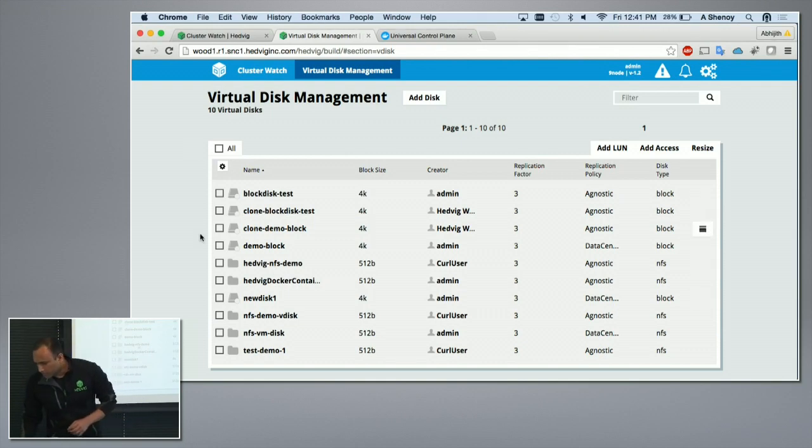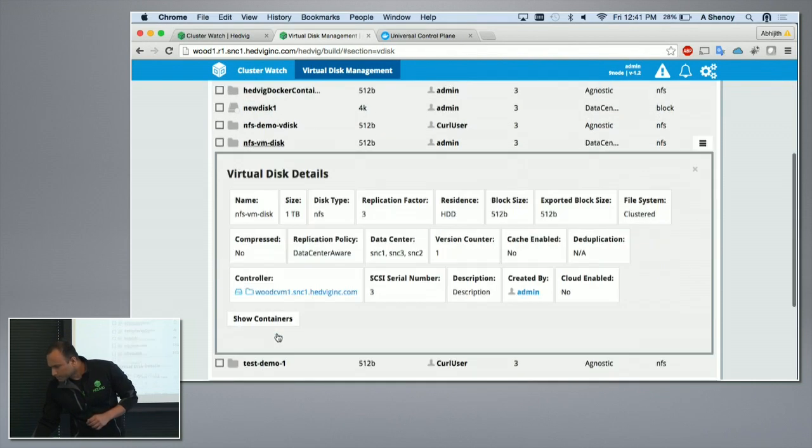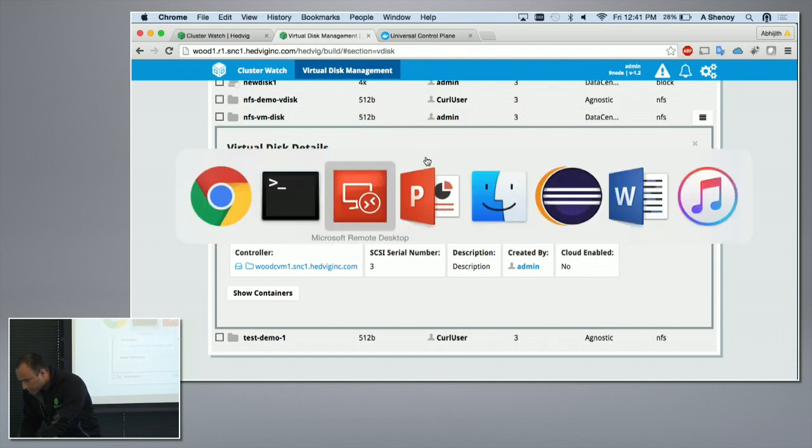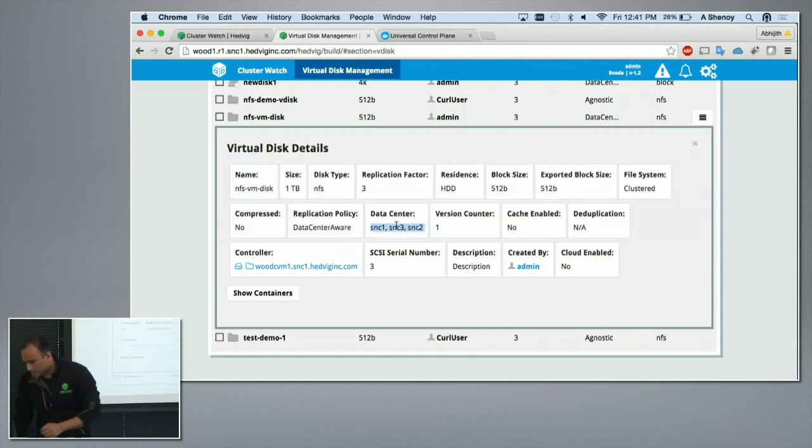So just to set up what we'll be doing as part of this, we'll use a Windows VM and run a video inside that, and we'll show you exactly where that VM is mounted, on which NFS data store, and how the data is replicated on which DC. So we have used NFS VM disk. That's the data store we are going to use, and as you can see in the data center policy, it's data center aware, so SNC 1, 2, and 3. So there will be one copy of every data in each data center.